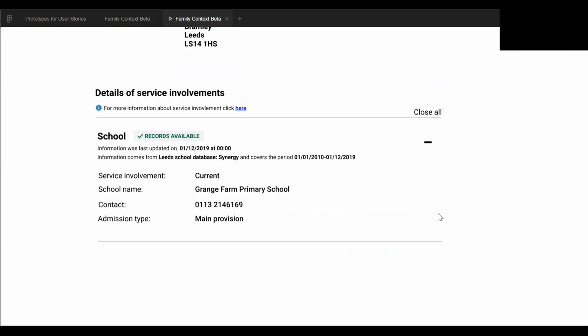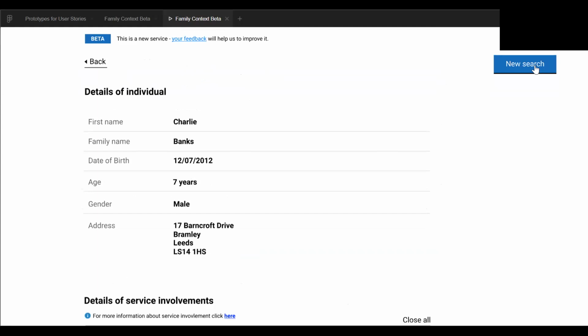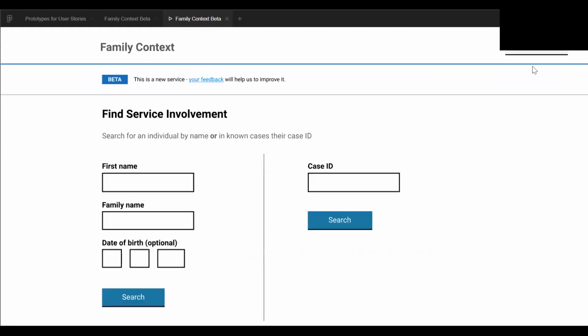In this case, it does not list any of the suggested individuals that are linked to the child in the case management system. A social worker would have to repeat the process to view service involvement information on any other individual that they believe is relevant to the case. I'm going to do this by selecting to do a new search, and in this case, I'm going to search for the child's parent to view their service involvement information.